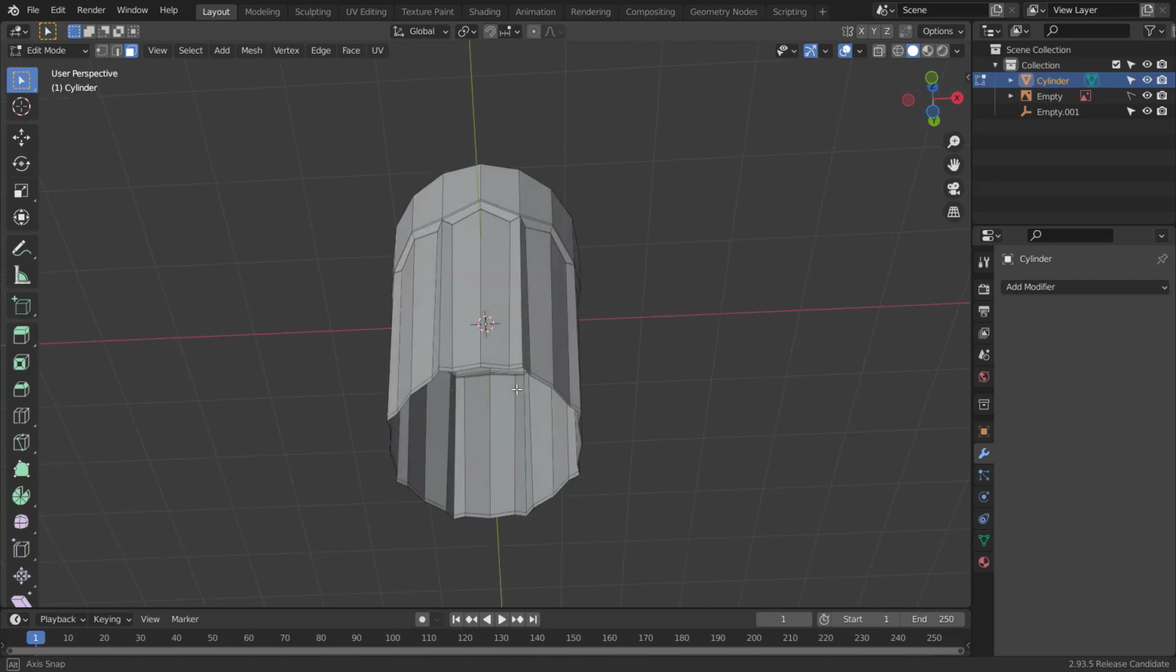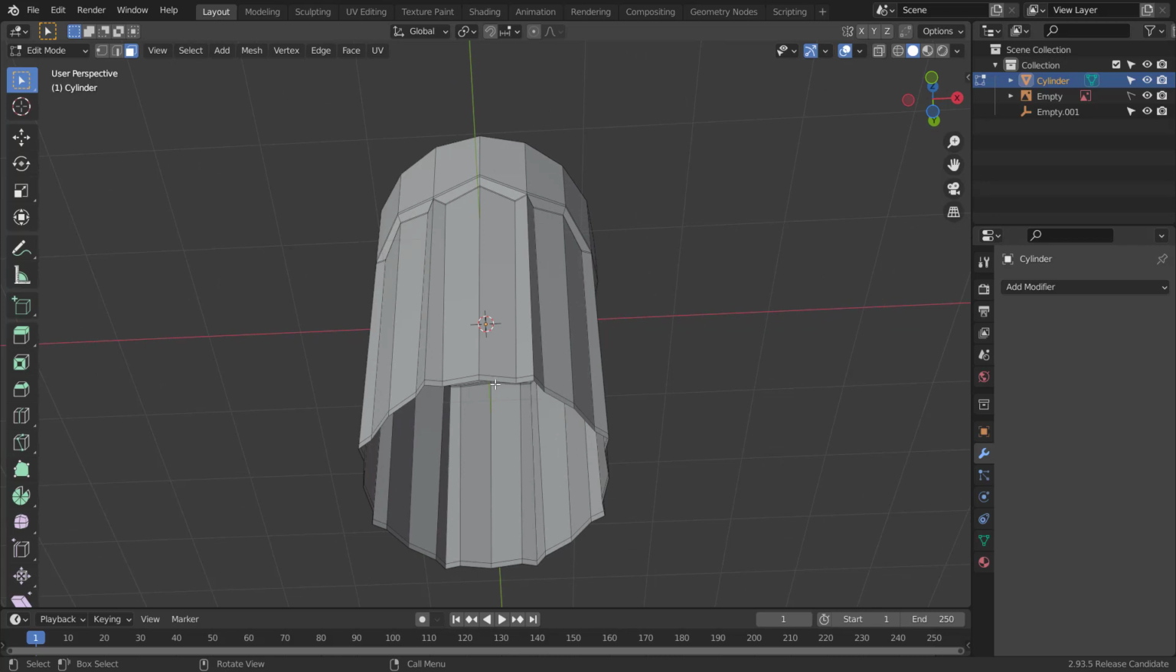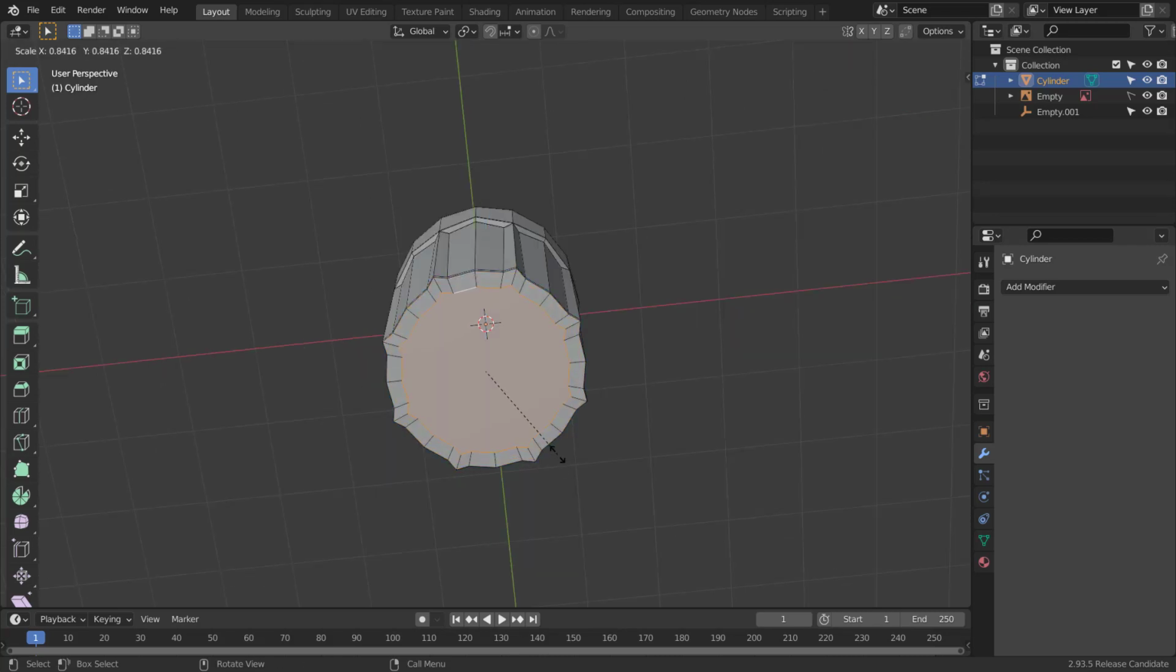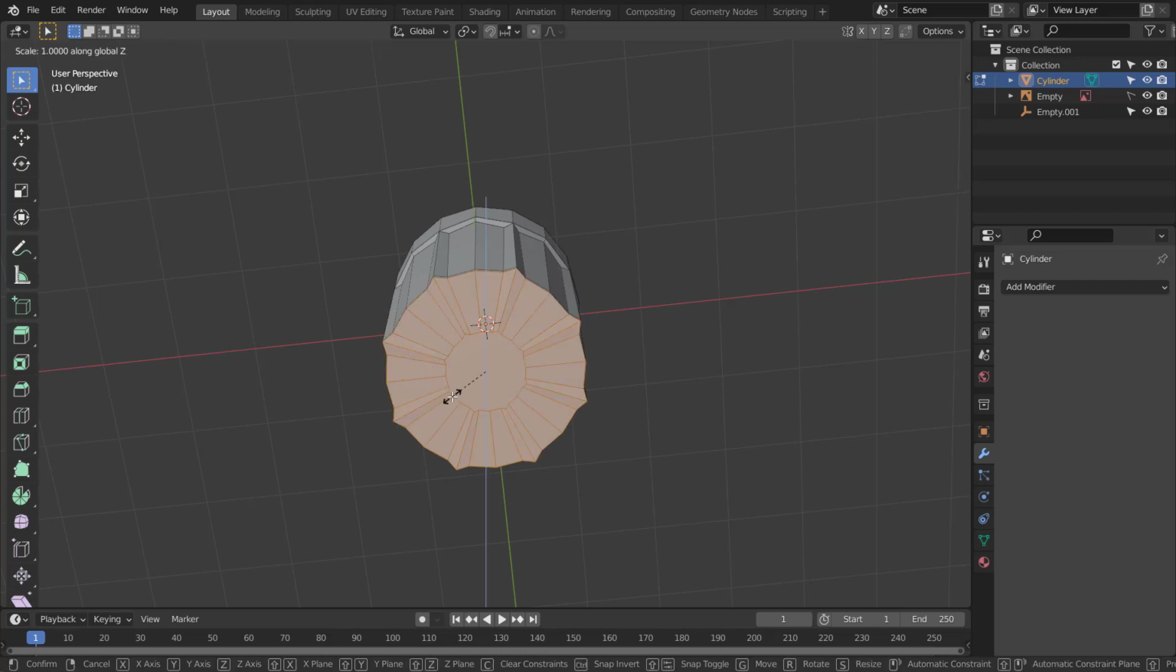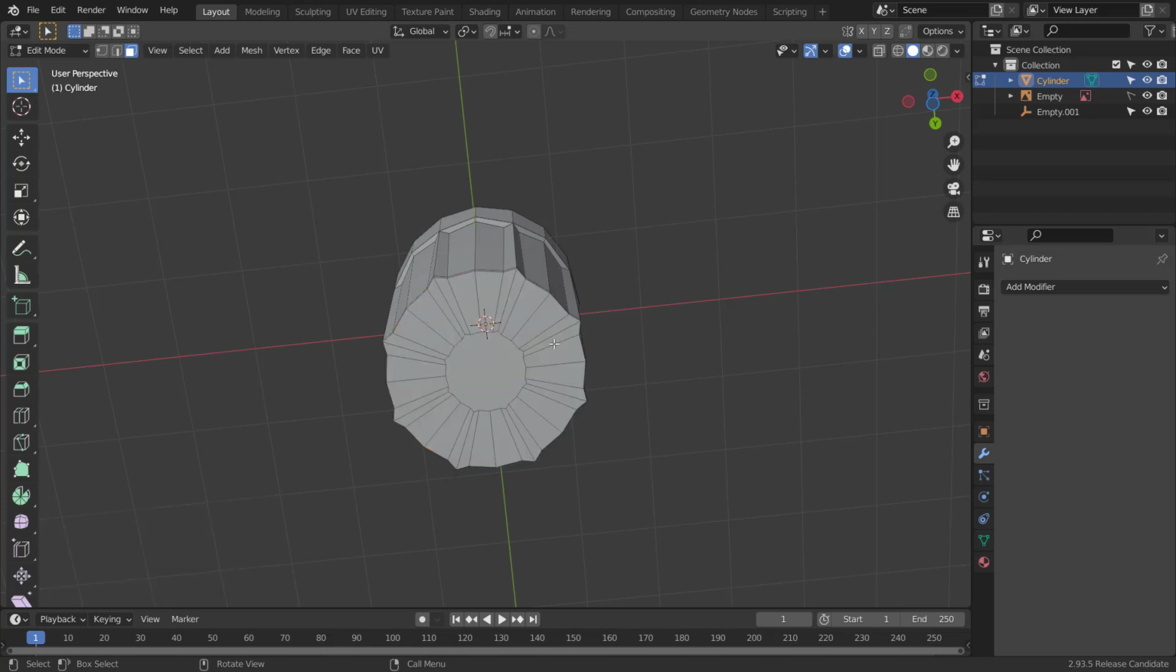And select this edge, and extrude and scale it like this. And add an edge loop around here. Scale it in the Z 0 to flatten it. Now add an edge loop around here.